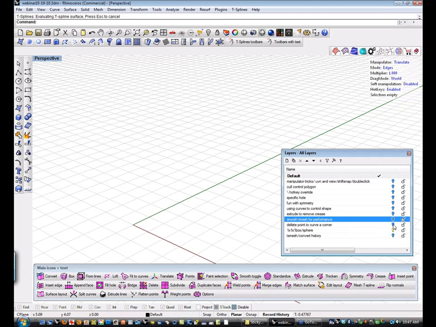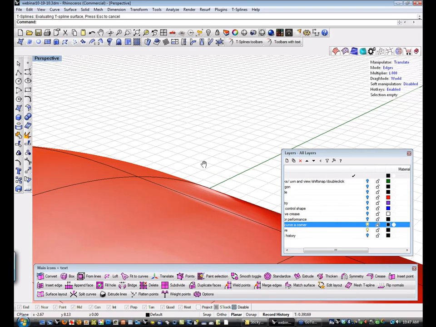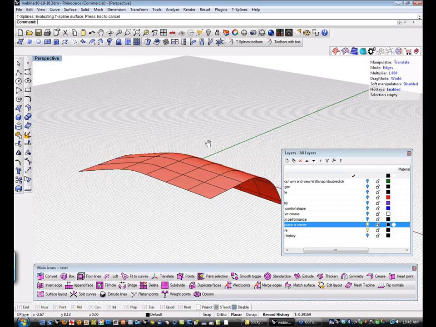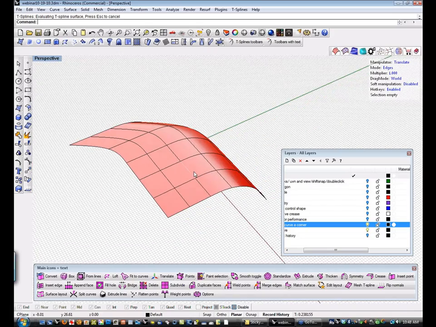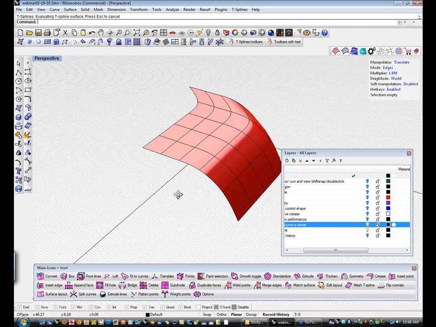All right. The next one is something Juan showed me, which I thought was really cool. And there's only really two ways to get a rounded corner.